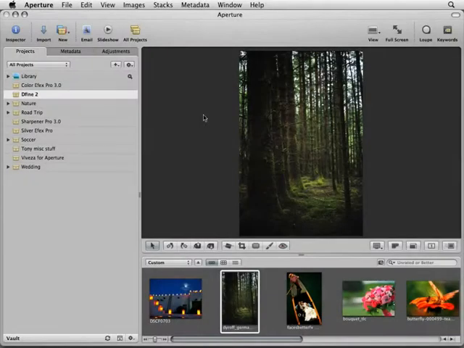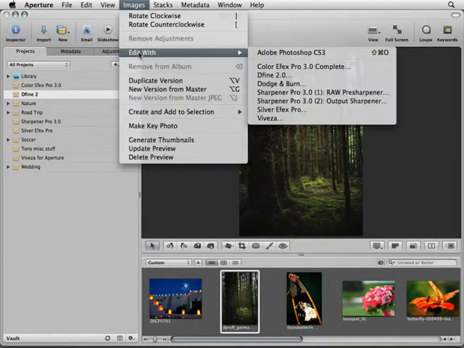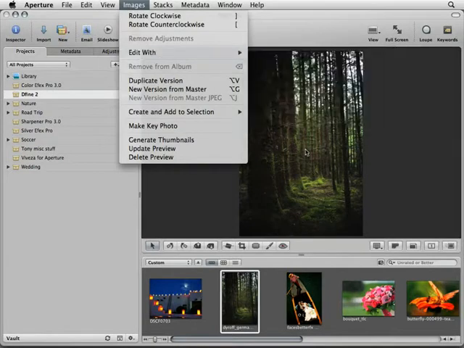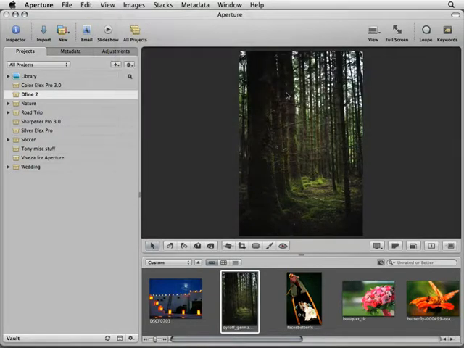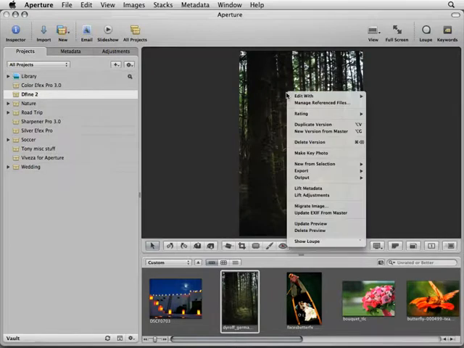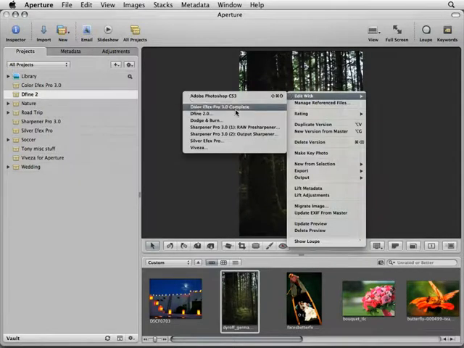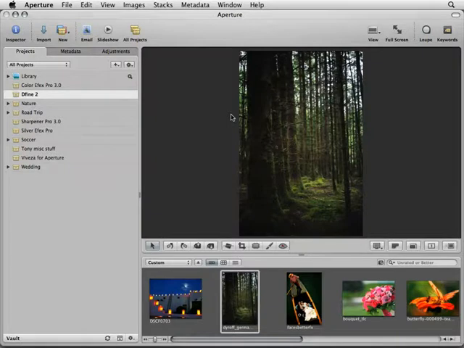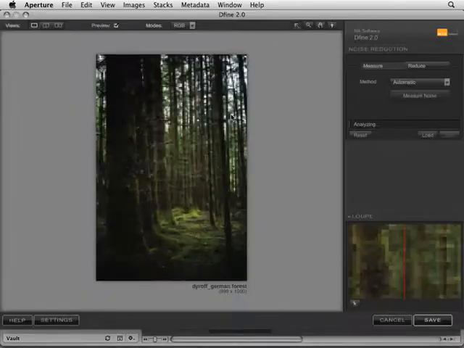In this lesson for NIK Software Dfine 2.0, we'll take a look at how the software integrates within Apple's Aperture image editing software. After you've launched Aperture and you've opened the images on which you wish to work, you can access the NIK software interface two ways. You can click on Images, Edit With, or you can also click on the live image that's been selected and hold down the Control key, Control-click Edit With, which is a great shortcut for accessing all of the interfaces.